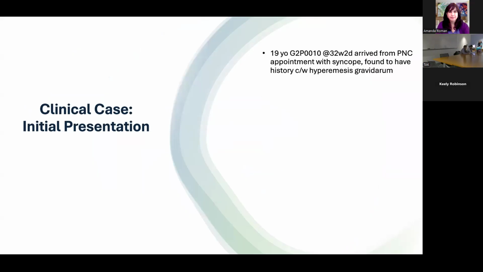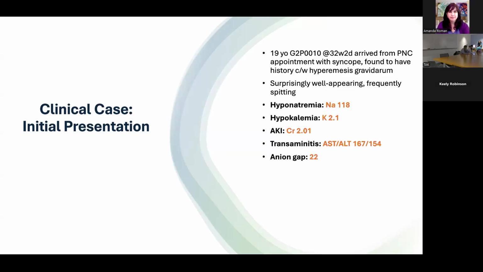She was a 19-year-old G2P0010 at 32 and 2 who was sent in from her prenatal care appointment with syncope and was found to have a history consistent with hyperemesis gravidarum. She was surprisingly very well appearing, but really was just spitting, and otherwise looked very well for somebody who had the following really bad electrolyte derangements.